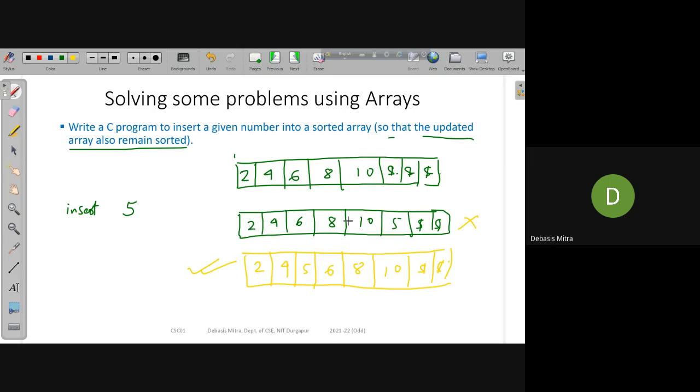Now if I place that 5 at the end, this modified list may not be sorted, because the value 5 is not greater than 10. So it has to be placed in its proper position such that we get a list which is again sorted. So how to write that program? Let me illustrate the algorithm along with you.